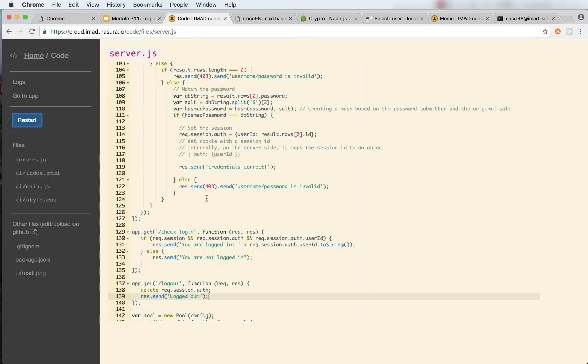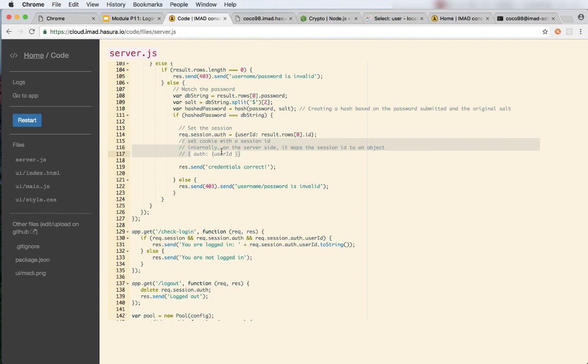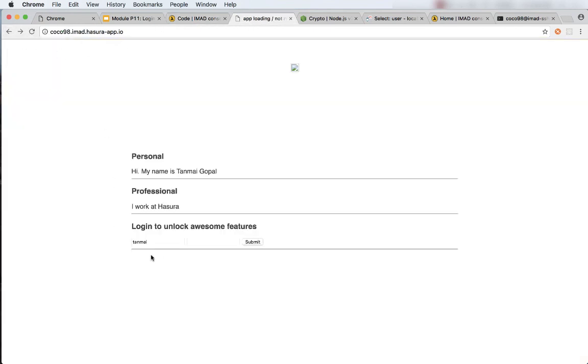So I refresh check logged in. I'm not logged in. Every time I refresh the browser, because the internal session objects are reset, the sessions are lost. So I don't stay logged in because when I restart the server, the session object that is maintained internally is lost. Let's go back to our login page and enter a value here. I'm logged in successfully.